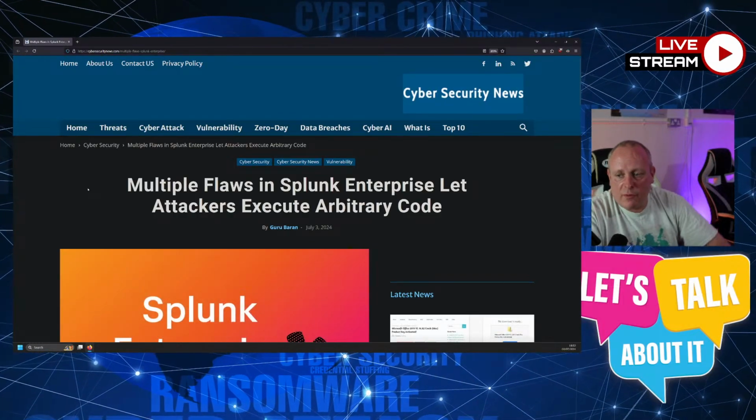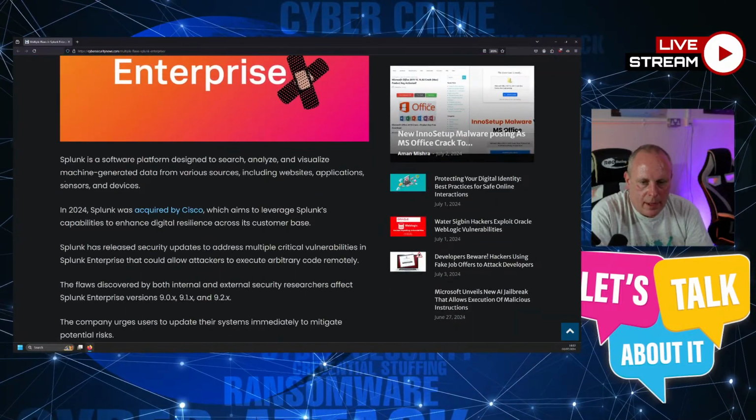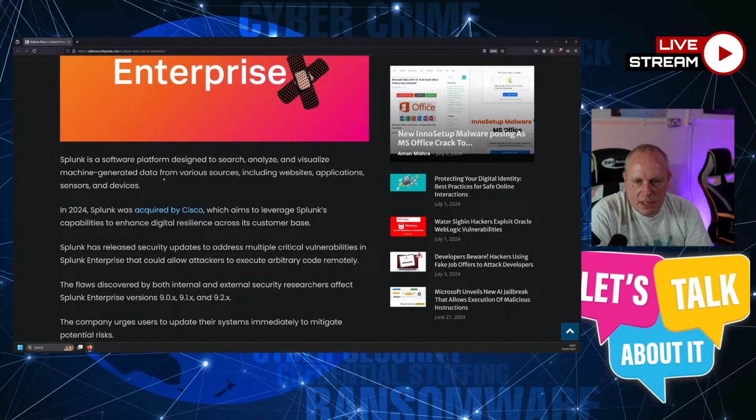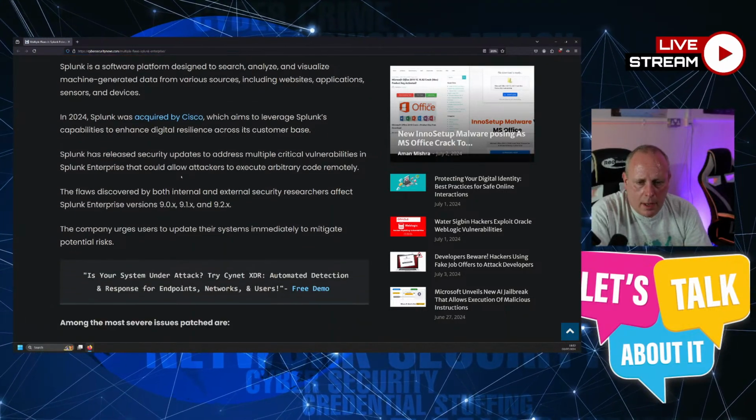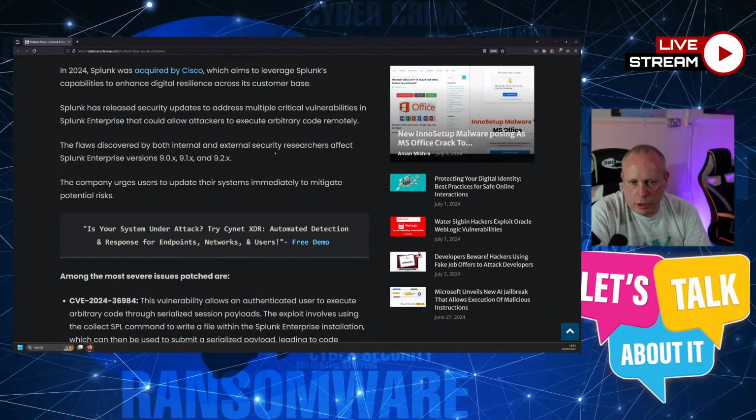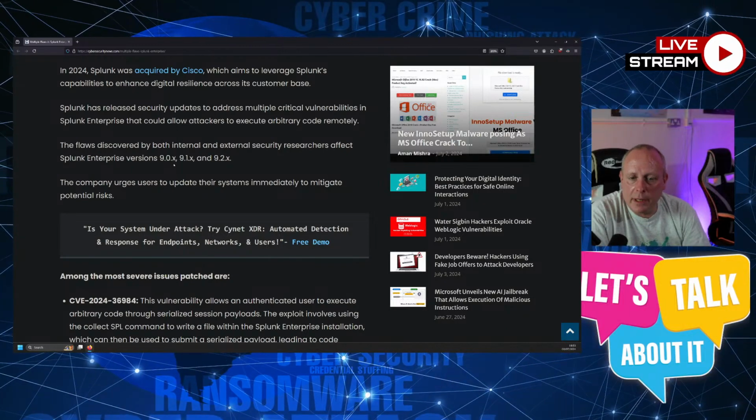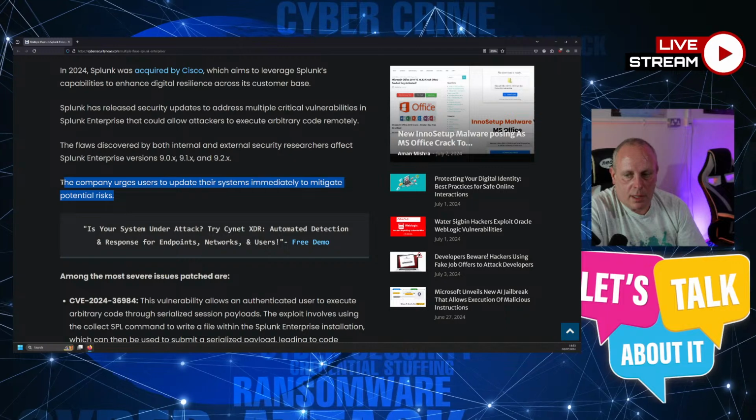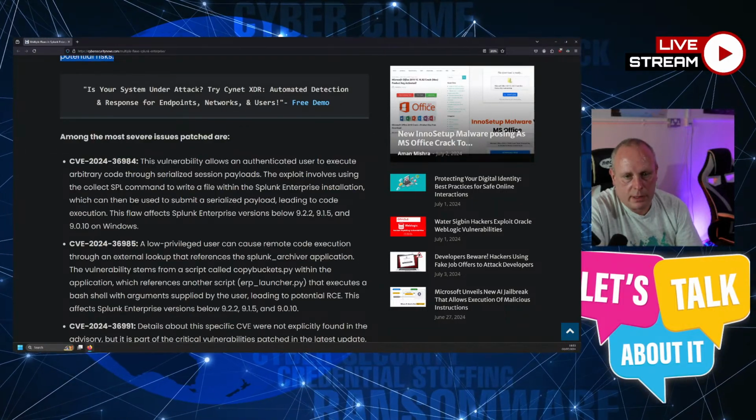And multiple flaws have been found in Splunk Enterprise that lets attackers execute code. So Splunk is designed to search, analyze, and visualize machine-generated data, similar to Graylog. The flaw, discovered by both internal and external security researchers, affects Splunk Enterprise versions 9.0.x, 9.1.x, and 9.2.x. So if you're running Splunk Enterprise, then you need to update immediately. Updates have been released.